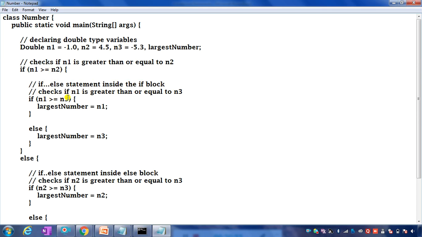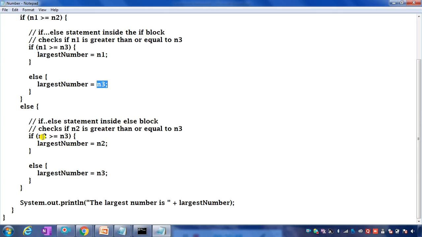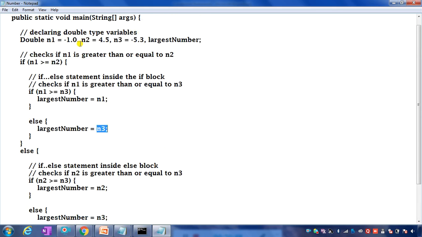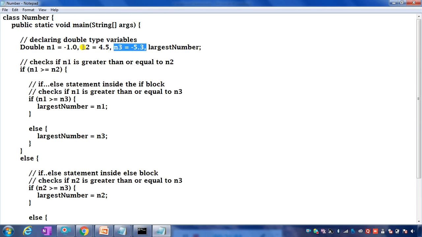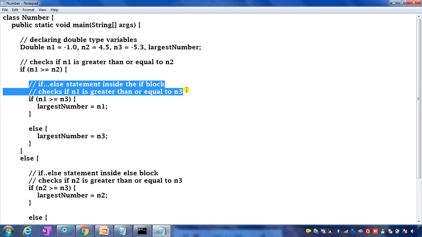Now, if this condition is true, then the largest number will be n1. Else the largest number is n3. Else if n2 is greater than n3. Now what we are doing is comparing every variable with another variable. First we are checking n1 and n2, then n1 and n3, then n2 and n3. In this way every variable is compared with all the variables. So for that there are multiple if else statements.